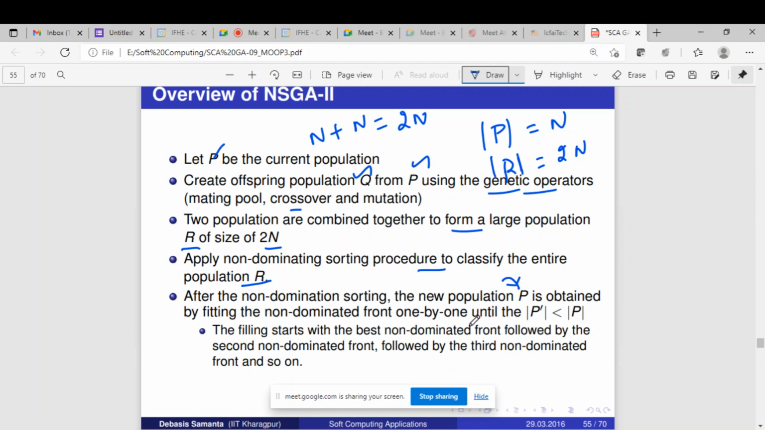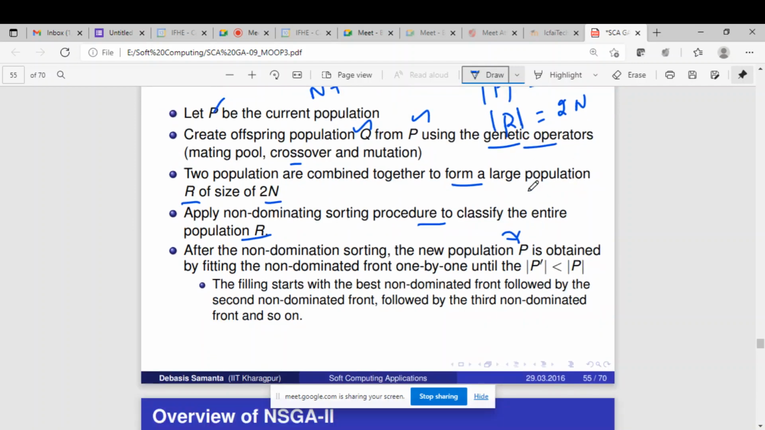So this algorithm will repeat until P dash. P dash is nothing but the set of non-dominating solutions, until P dash is less than P. That is, until P dash is less than n. So it should be less than n, that is, it will be exactly equal to n minus 1. It should not be equal to n even, right?